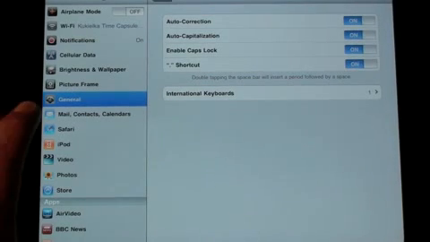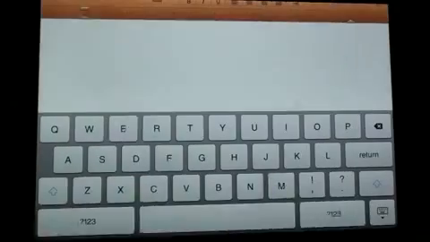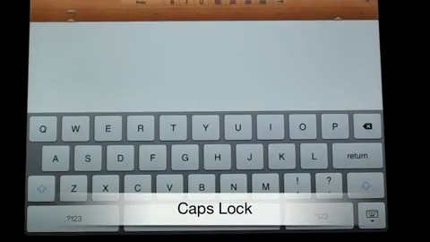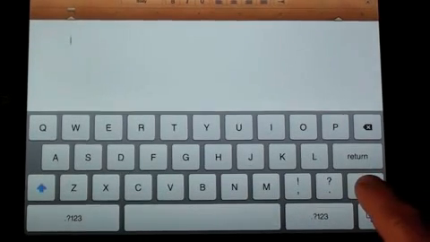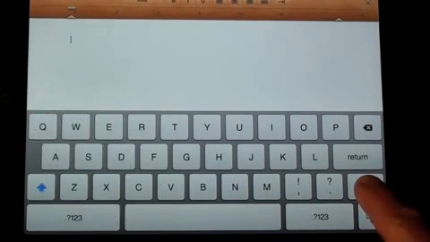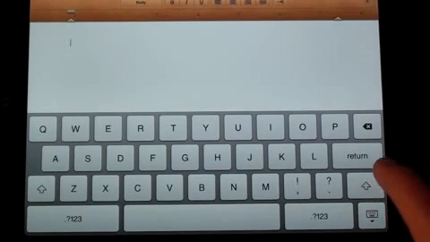So let's go to the keyboard, and I'm going to use Pages to demonstrate. Now the first thing I want to show you is the caps lock feature. If you hadn't enabled caps lock in the settings, you would have to hold down the shift key and type in order to get all caps. In this case, all we have to do is double tap the shift key.